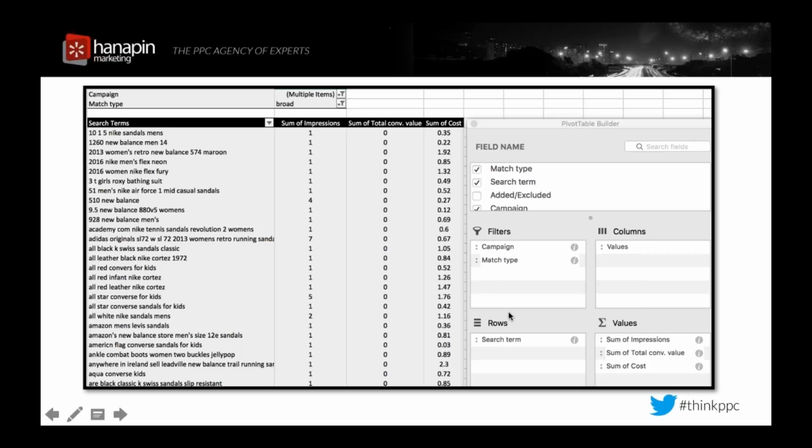So we're only looking at broad matches, and this is what we get so far. We put our search term into the rows section, which looks like this. I've done a lot of finding and replacing with these values and search terms, so if you look through them, a lot of them may not make sense because I wanted to keep the data private, but we also have the values over here. So we have our impressions, our conversion values, and our cost.